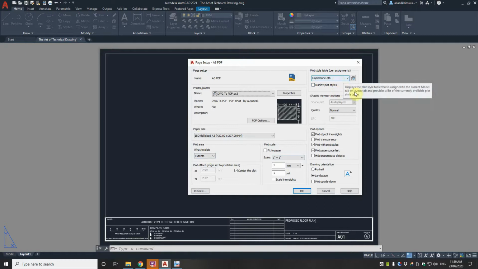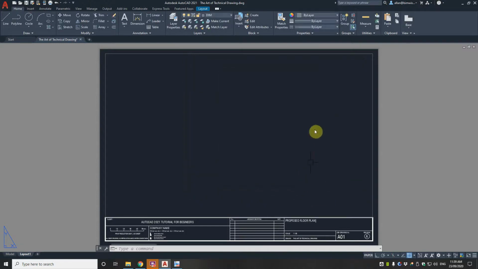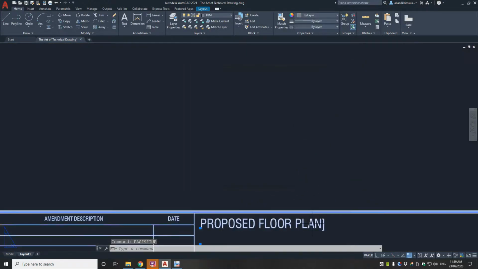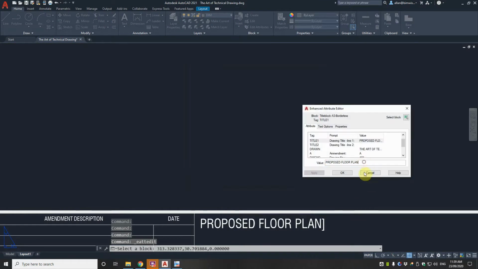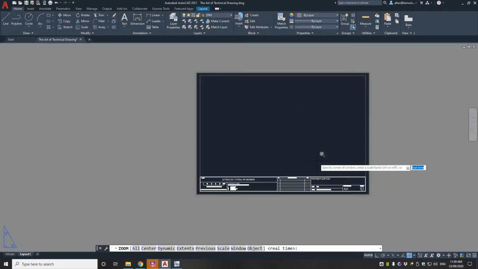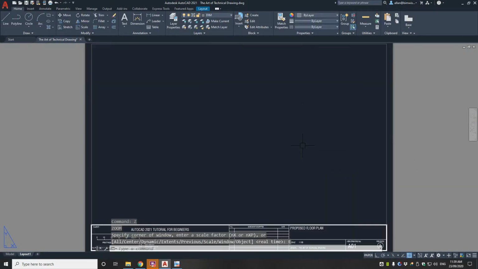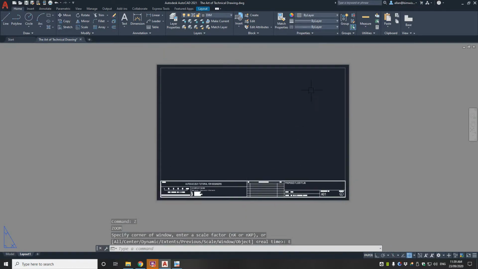I've got a CTB, color by layer style. You can control that by the layers to the style. So that's all okay. And you can see there I've got an error there, so I'll just double click on that and delete that. So that's our title block done. Now we've got to get the view in there.